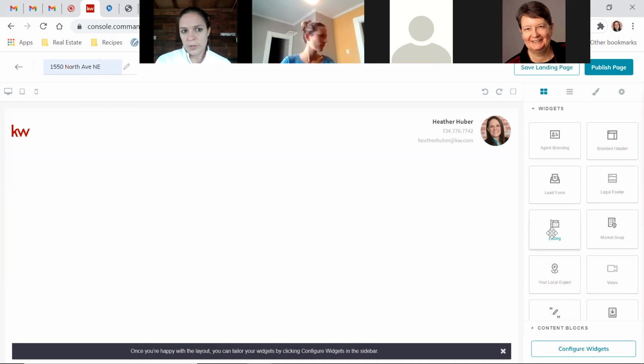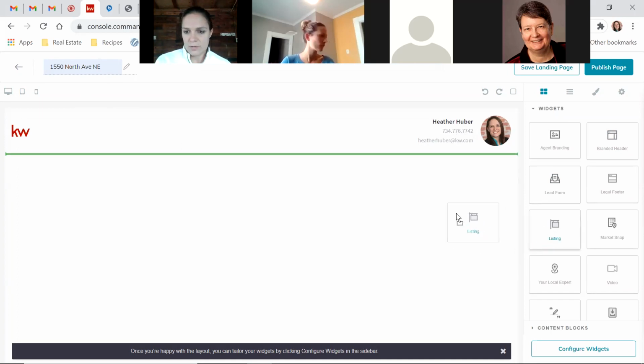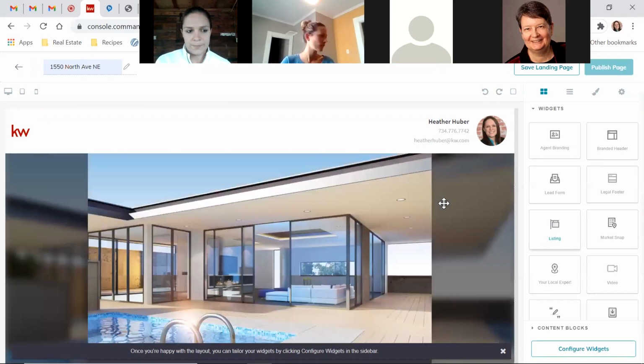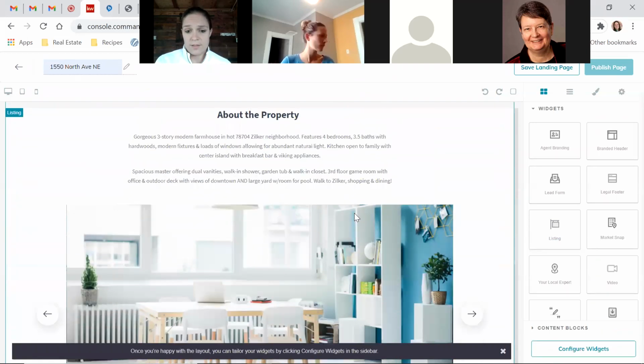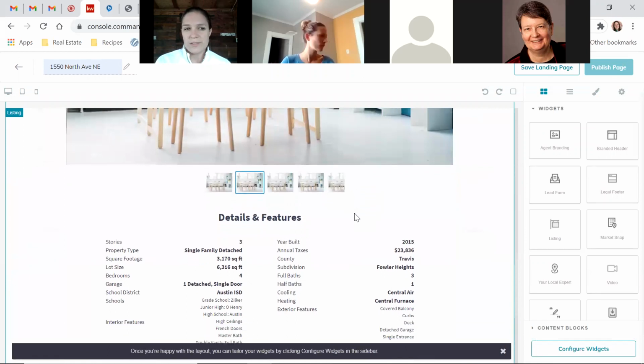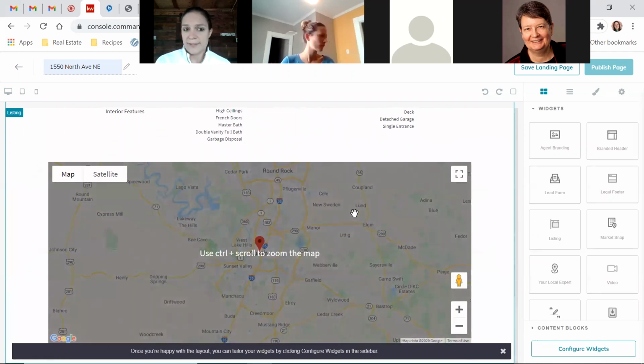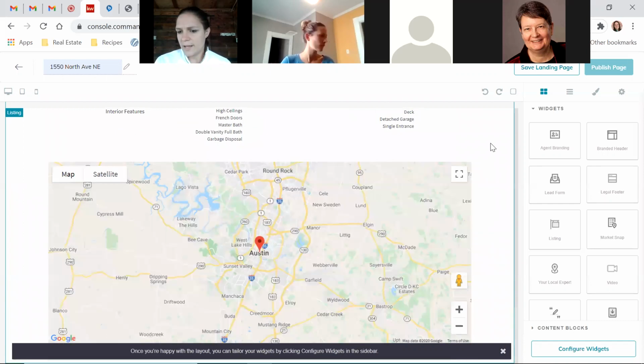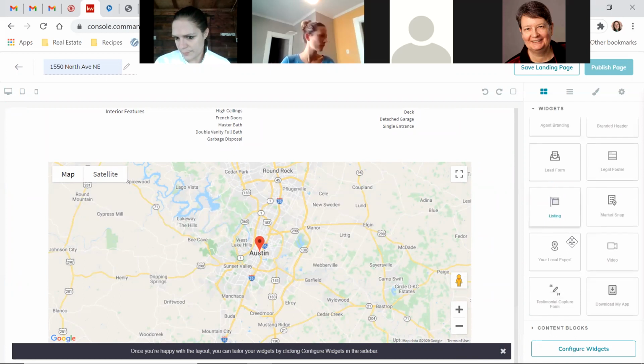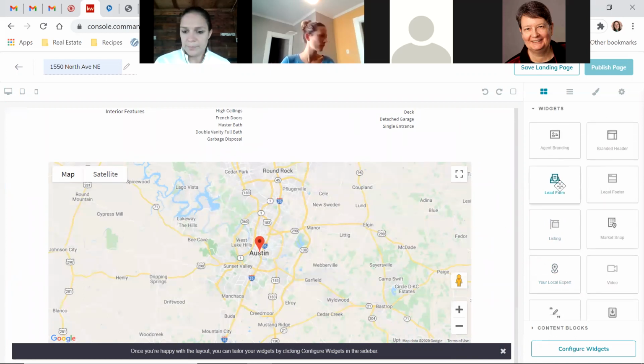And now what I want to do is pull this listing. Just drag and drop over here. And again, this is not my listing. It's just a generic one, but it will look something like this. So this is just kind of a placeholder for right now. And then I always put, where is that? Lead form. I'm going to drag that down below that.